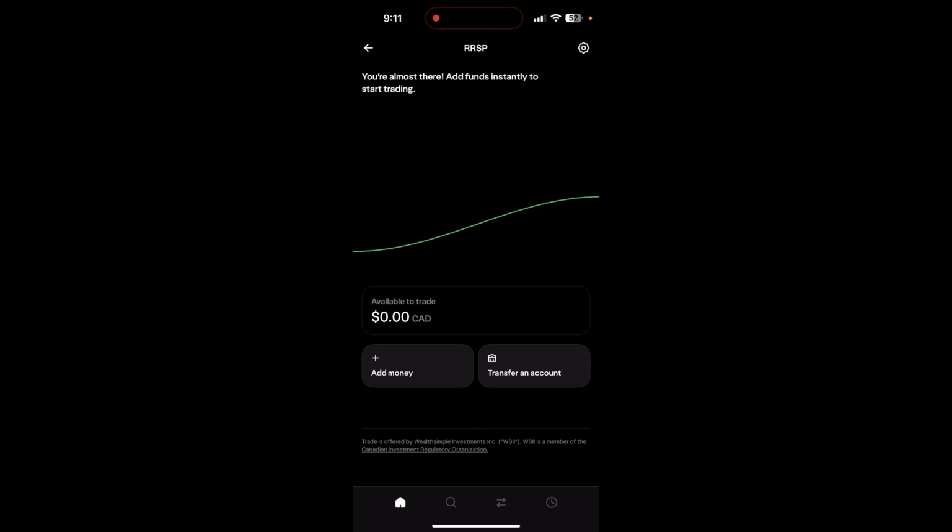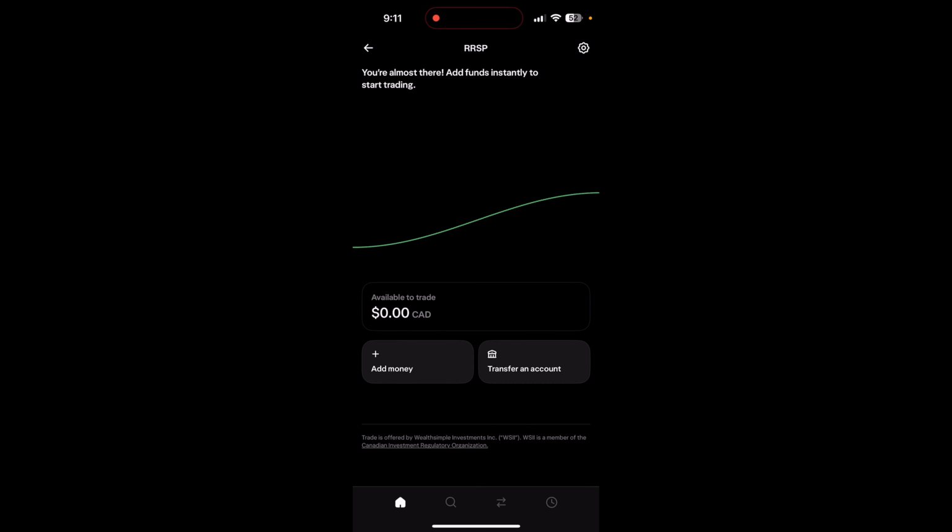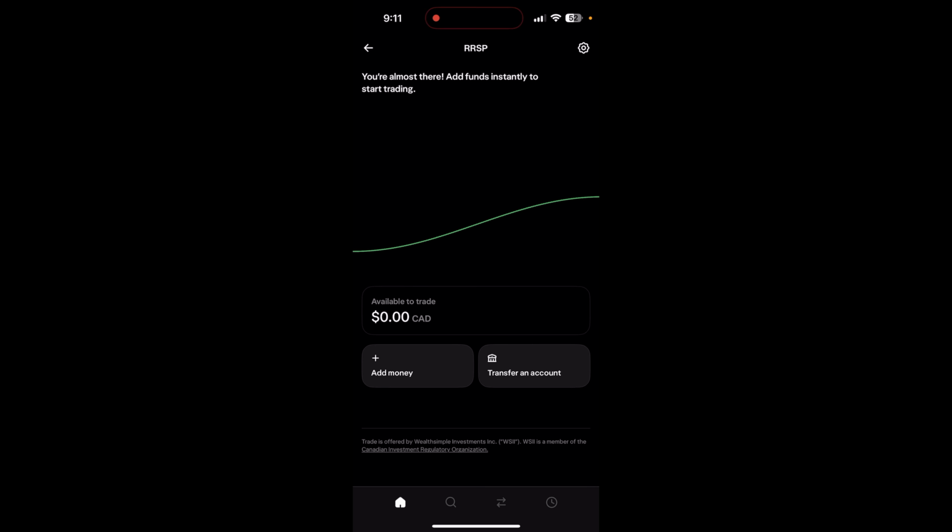Also, make sure you stay within your RRSP contribution limit. Going over your limit can result in penalties, so it is important to check your available room before contributing. And that is it. You now have a fully set up RRSP in Wealthsimple, and you are ready to go.